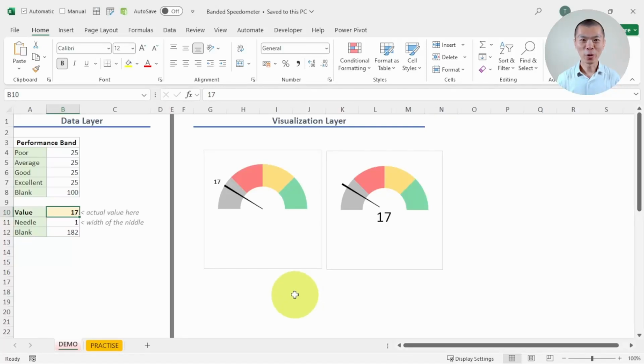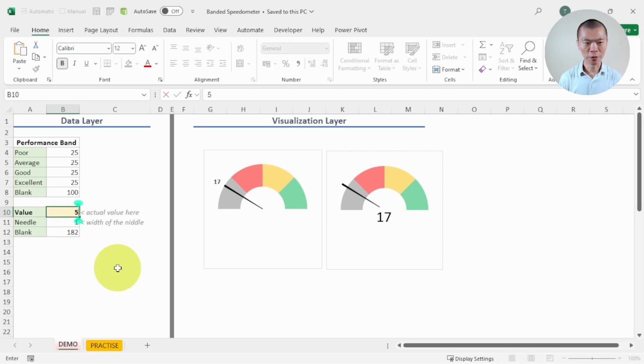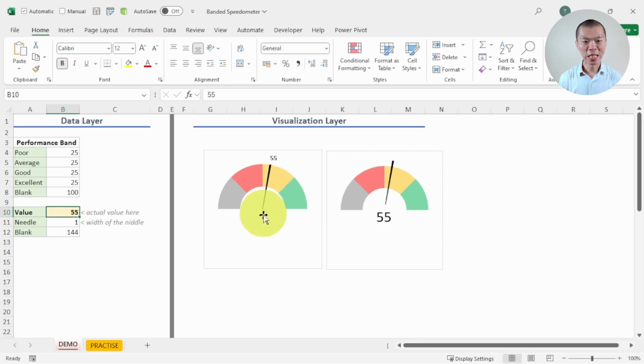We're going to learn how we're able to create a banded speedometer like this one. I have a few bands, they have different colors. If I change the value from 17 to 55, you'll notice the needle changes location. If I change from 55 to 99, it changes as well. So this is a very useful way to visualize your data, and let's learn how we're able to do this together.